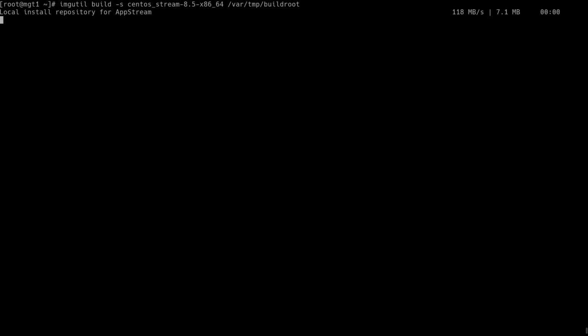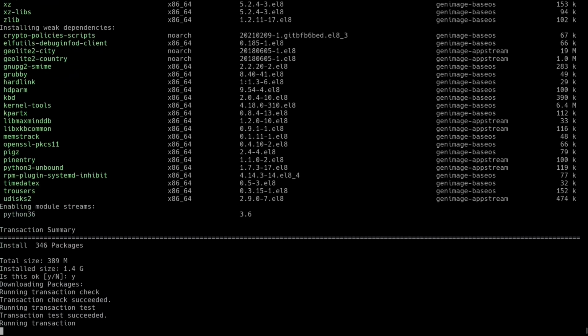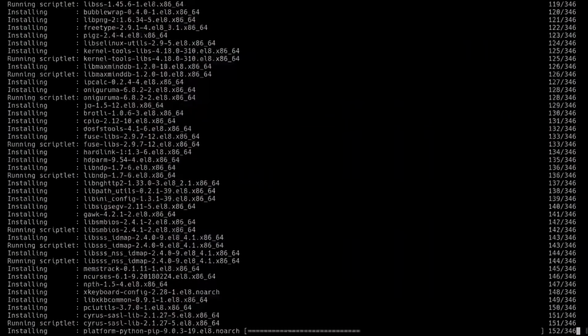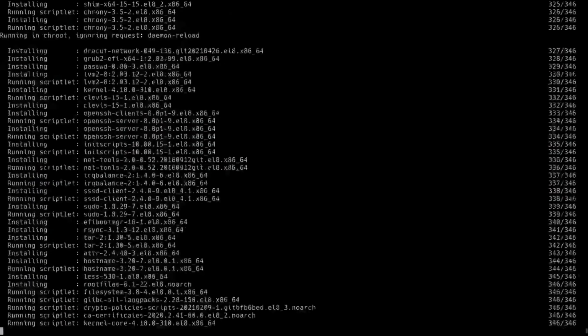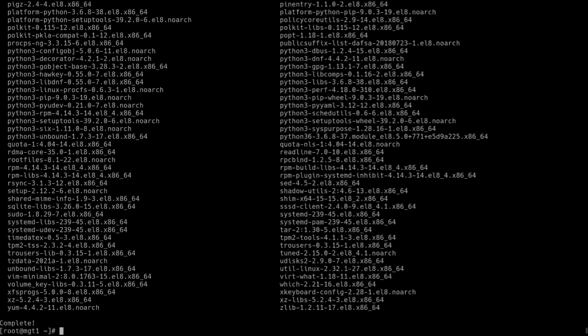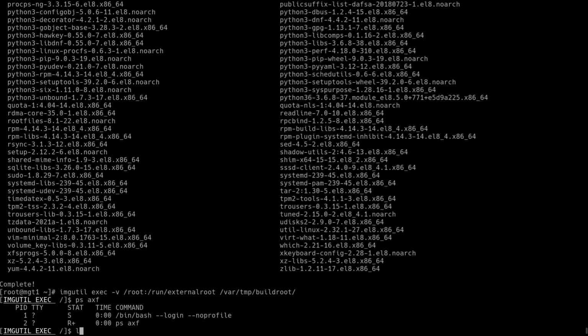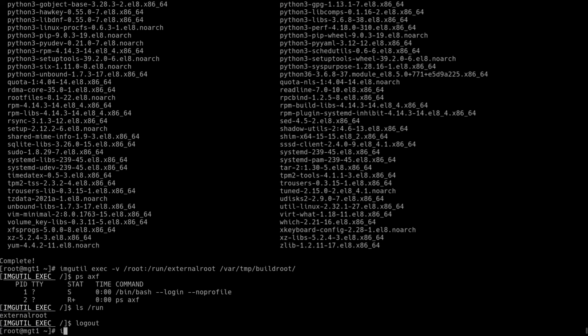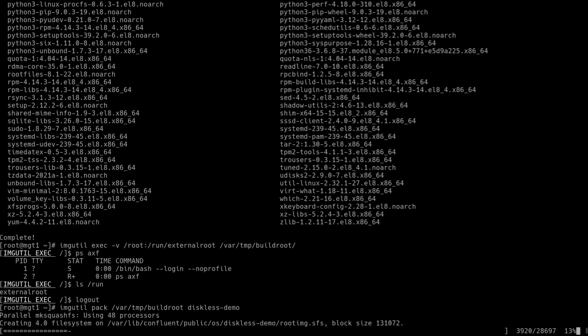So here's what it looks like to build an image with the 3.3 support. And now we will run it as a container. Here we could update the kernel or install drivers, any number of activities. And finally, we pack it to produce the bootable stateless image.